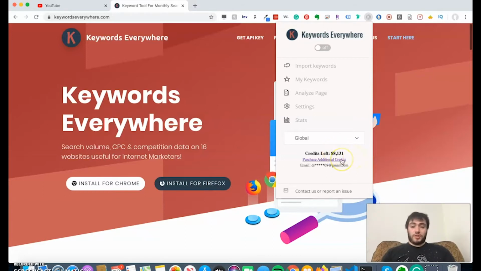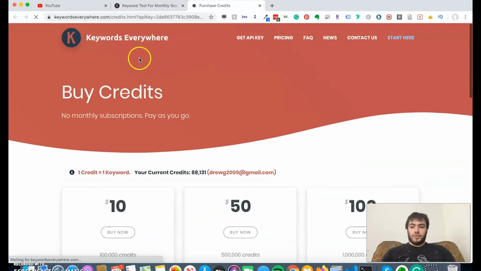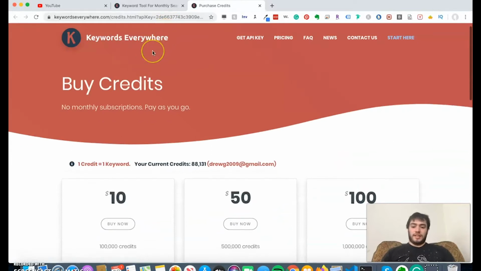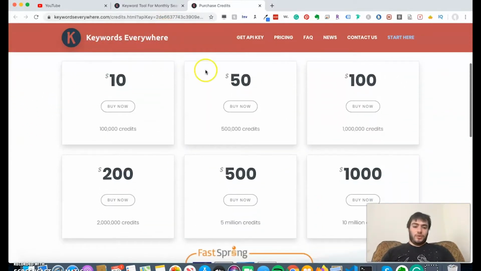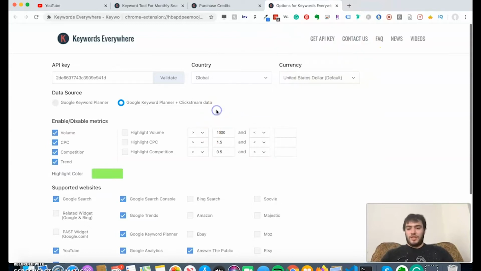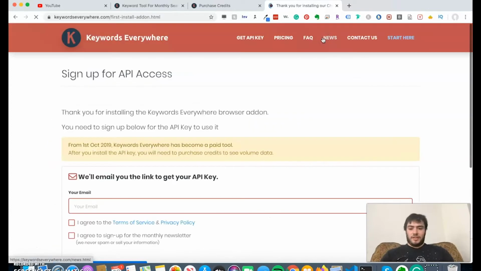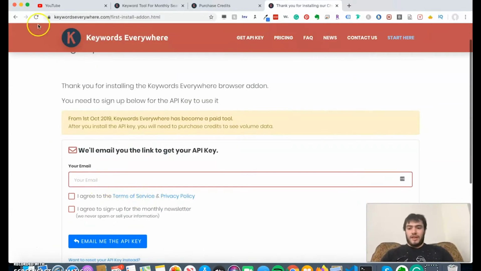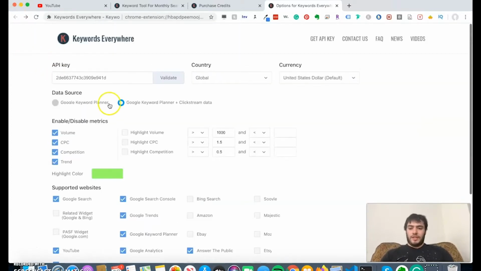If you want to purchase credits out of the box, you'll need to click the purchase additional credits button. You'll have to go down here and purchase a package. They're not very expensive and they last a long time, so don't worry about that. Once you have it installed, you want to click the logo, go to the settings button, and then add your API key. You can get an API key by clicking this button. You can put in your email and it will send it to you for free, and then you enter it in here, and that way you can start using it.